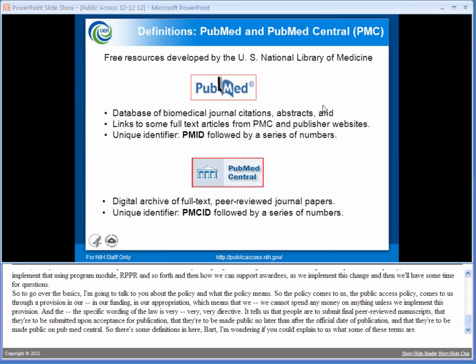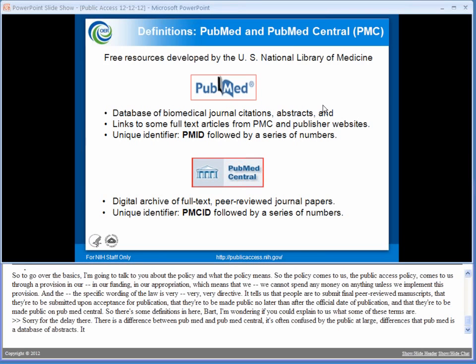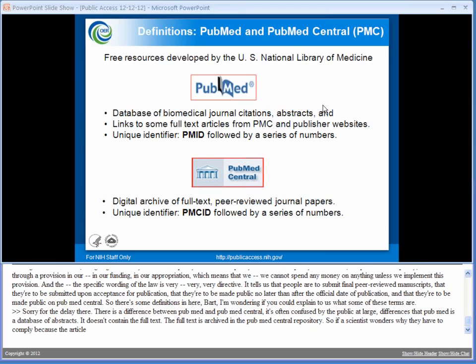Sorry for the delay there. There is a difference between PubMed and PubMed Central. It's often confused by the public at large. And the difference is that PubMed is a database of abstracts. It doesn't contain the full text. The full text is archived in the PubMed Central repository. So if a scientist wonders why they have to comply because their article is in PubMed, you need to probe further and make sure that its full text is archived in PubMed Central.